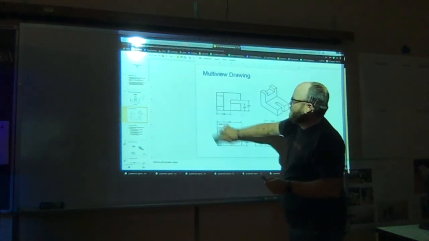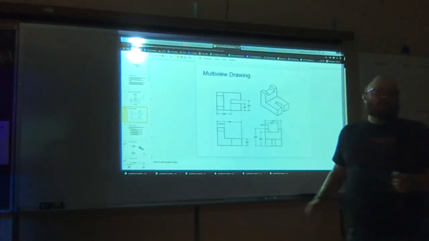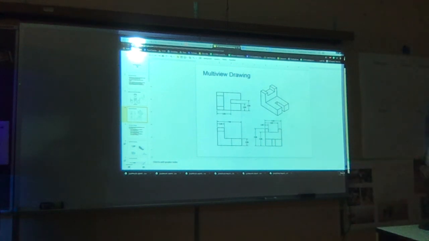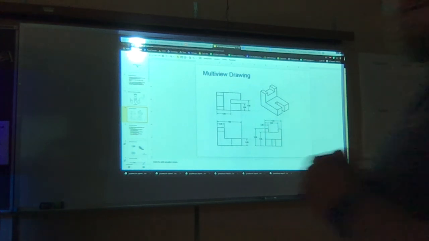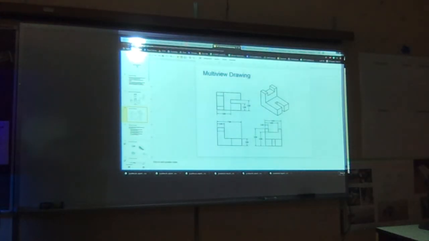So what are the two things that we have to make sure that we do? Our views have to line up, okay? Everything lines up, and our different views have to be equally spaced. It does not matter what the space is, just that it's equally spaced.